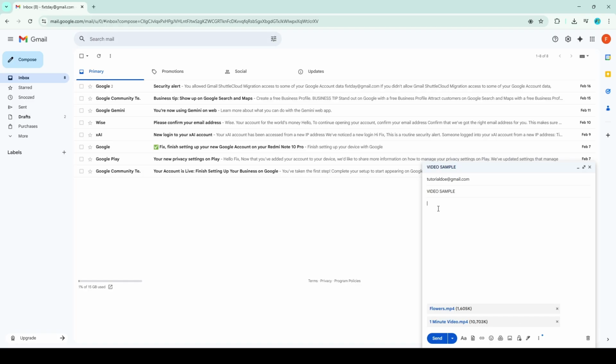After attaching the video, click into the main body of the email and type your message. You can attach multiple videos if needed, but always make sure to check the total file size, especially if you're uploading directly from your computer.